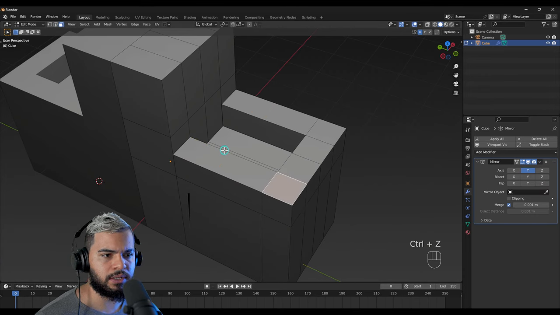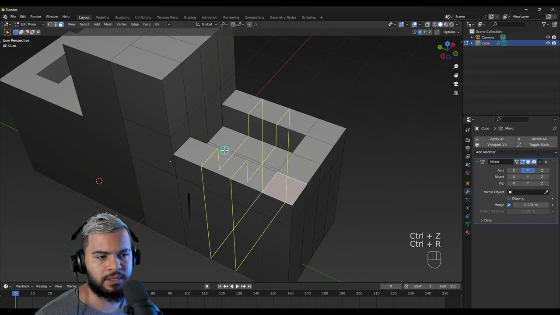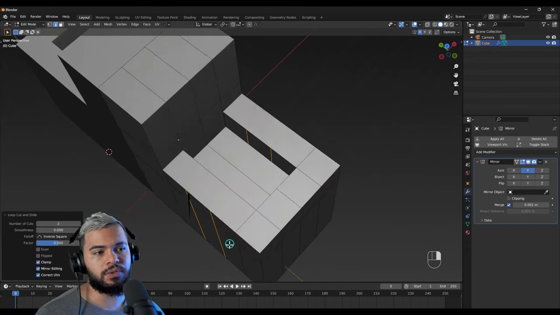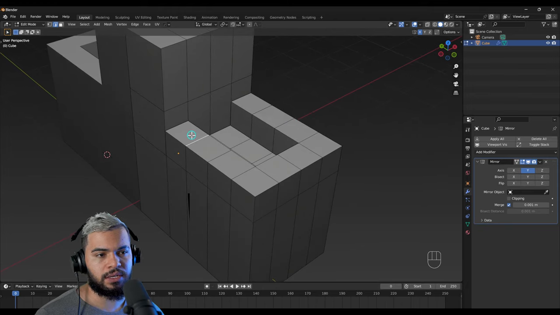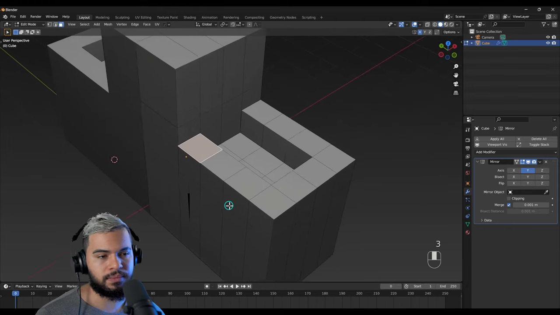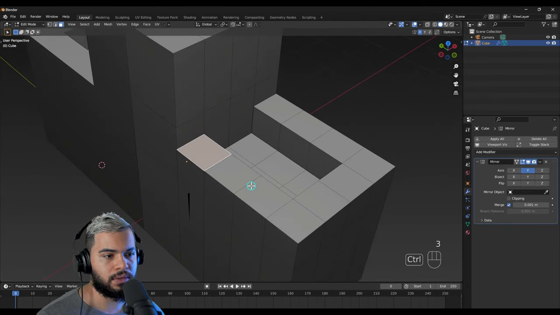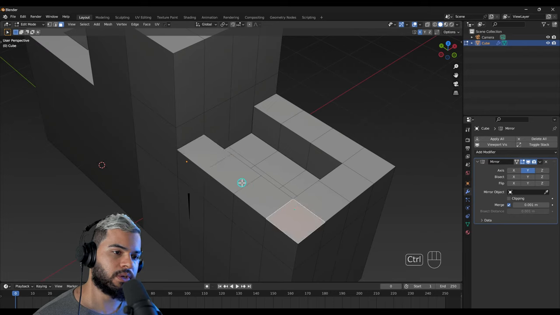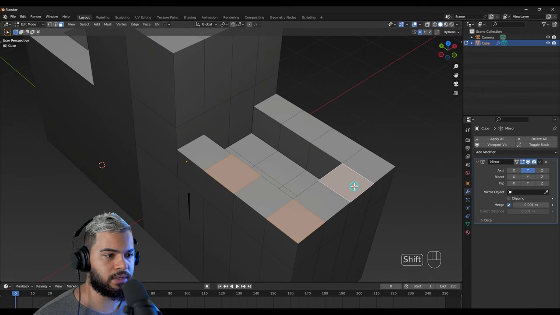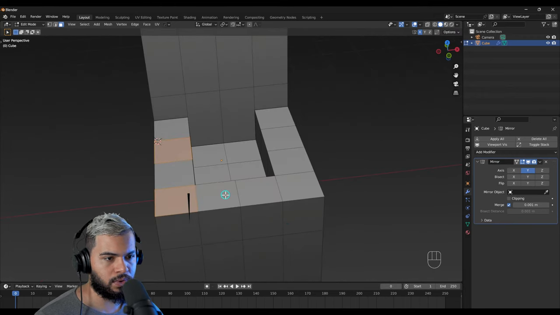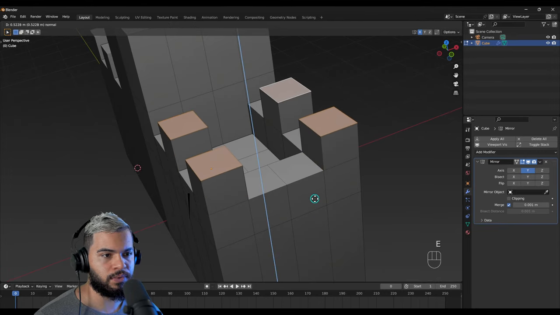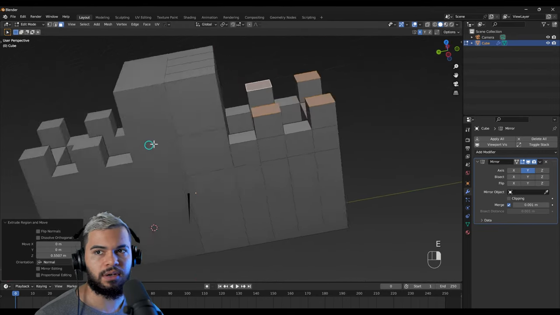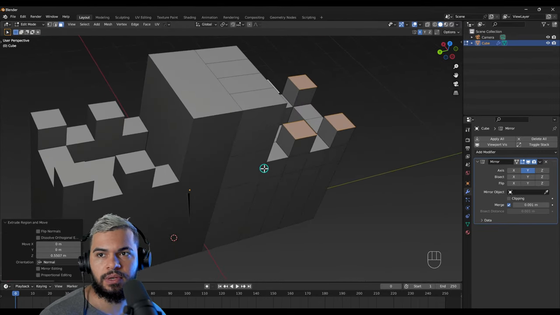Let's add twice. You can scroll up your mouse wheel. By doing that, look at this. We have this kind of part here. We can do this here, selecting even, I'd say. Oh, we have one here. If I press E, we can raise this. Look how nice this is becoming. Can you see?